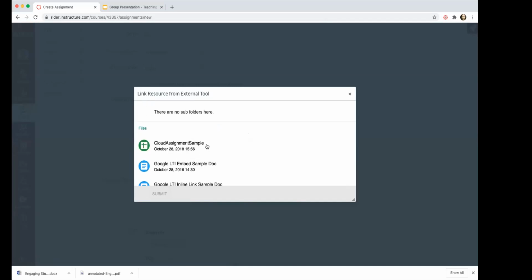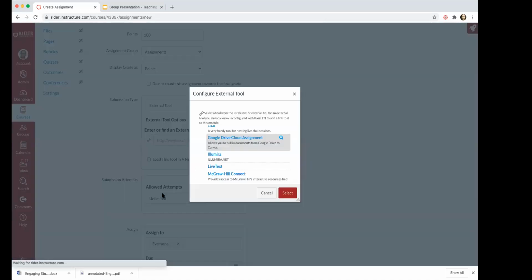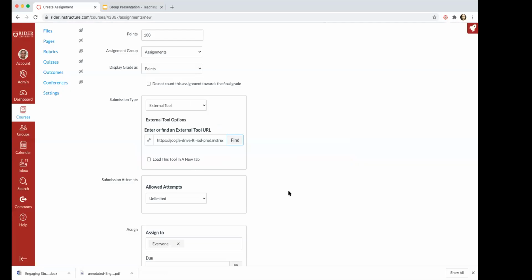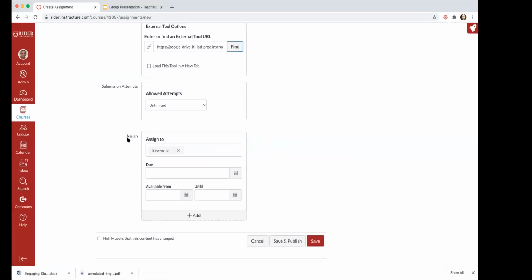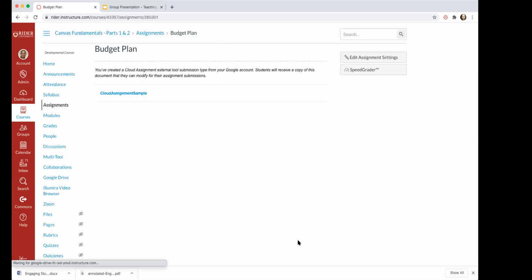So you would have access to your Google Drive. And you would find the file, the template, the document, the spreadsheet, whatever it is that you need or that you've created for use for this particular assignment. You would select it from the list, click Submit, click Select, and then you have the same options that you have for any other assignment. What's the due date? How many attempts are allowed? Who is this assigned to? And I'm going to go ahead and save and publish.